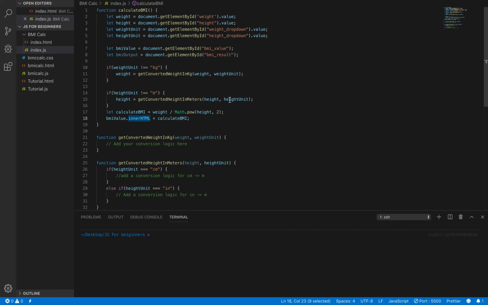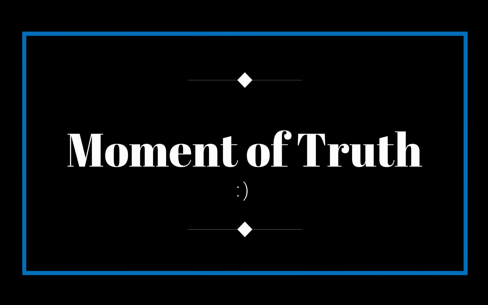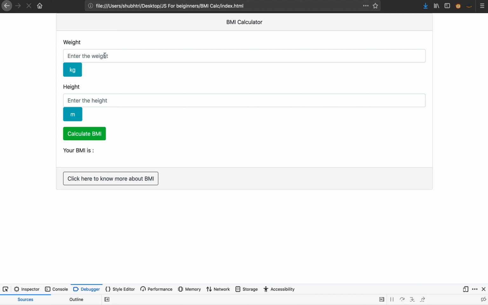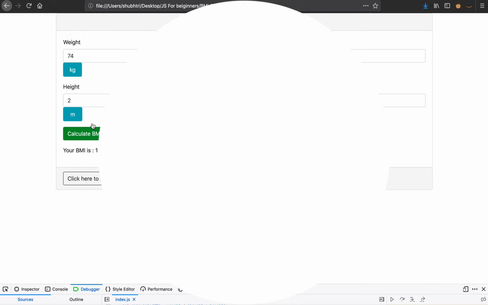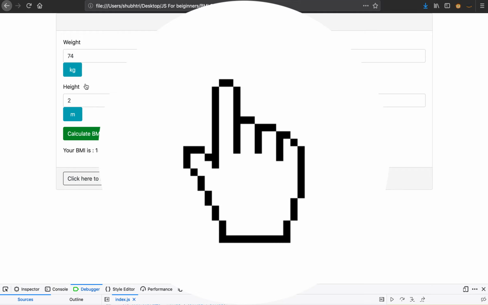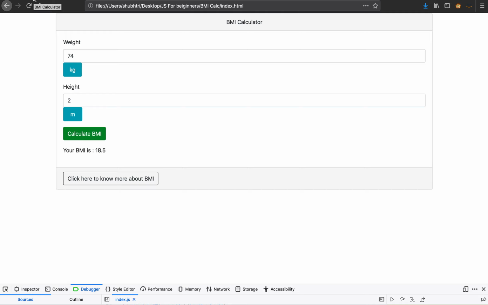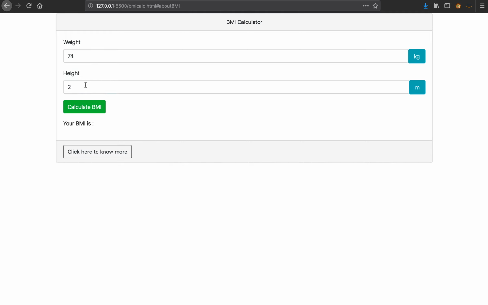So let's go ahead and check our app, how it's working. Let's add a weight, let's add a height, and let's press this. So yeah, here you go. We have our very simple BMI calculator, which takes weight and height and gives you BMI. If we see what we are intending to implement, we are very near.